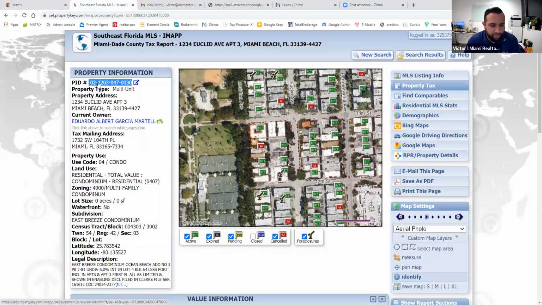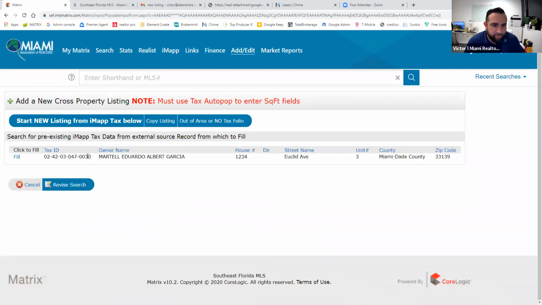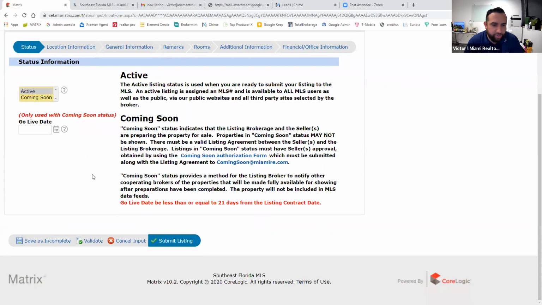So I'm going to go back to IMAP, copy paste. I'm going to hit search. And here it is. The property comes up. This is the guy, Eduardo Arbor Garcia. All right, so we hit fill. And now it's going to generate all the information that we need.